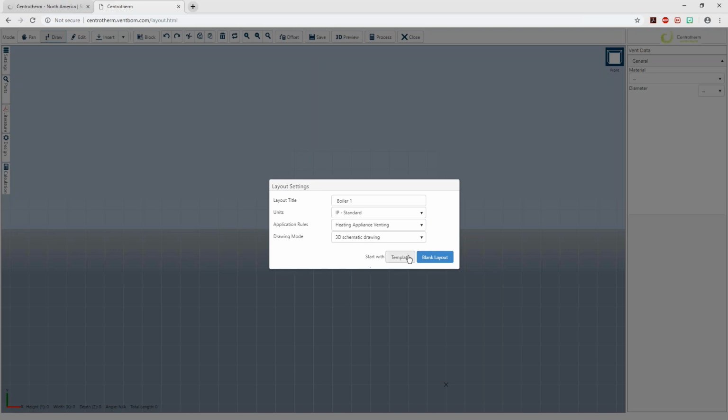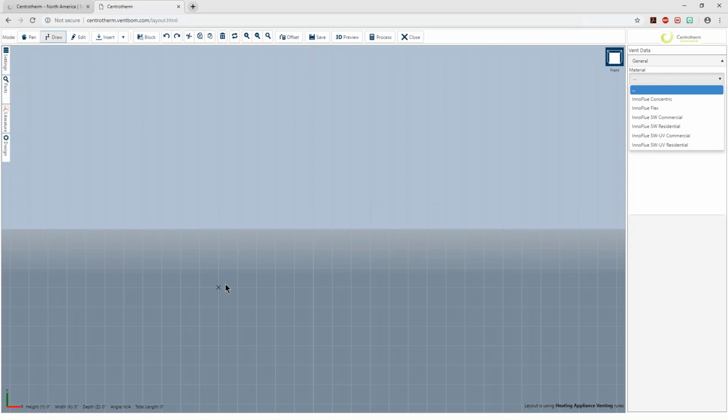If you see that you're starting to get into a lot of similar systems, you may want to pre-build some templates, but the majority of the time we're going to start with a blank layout. So we're going to click blank layout. Now where the real fun begins.